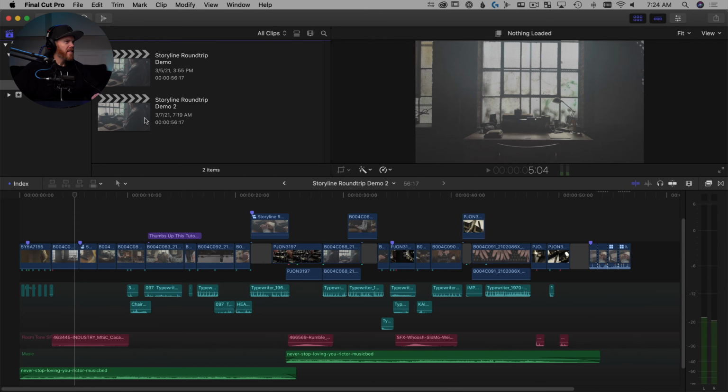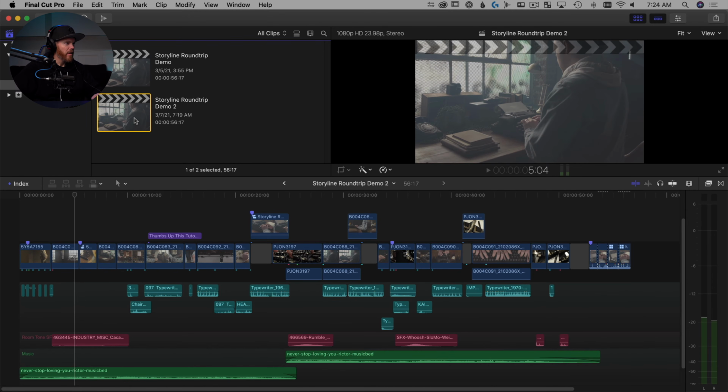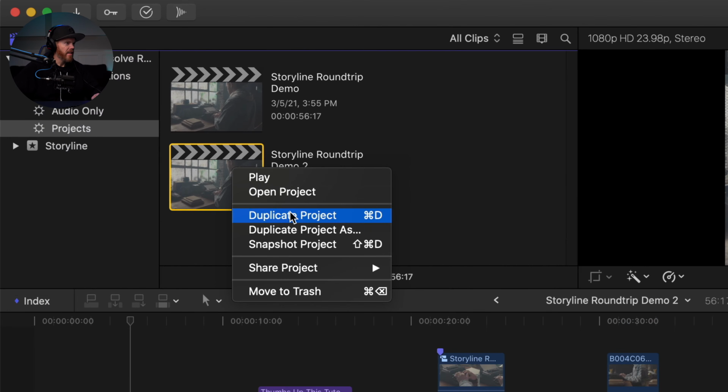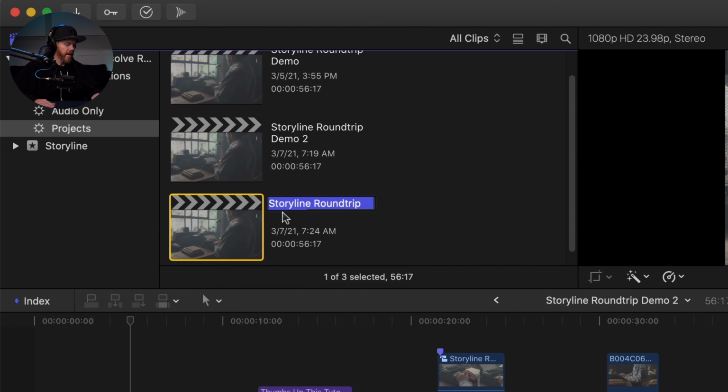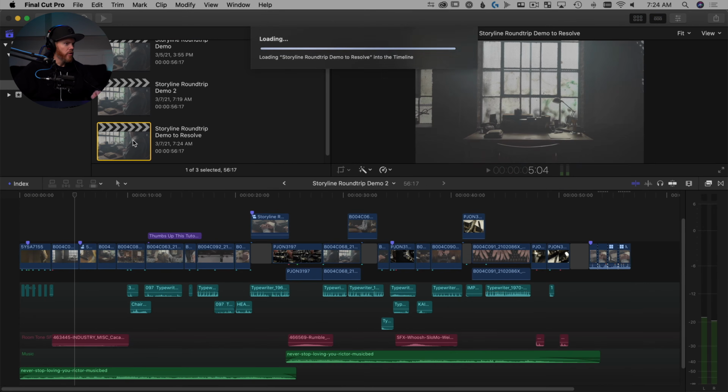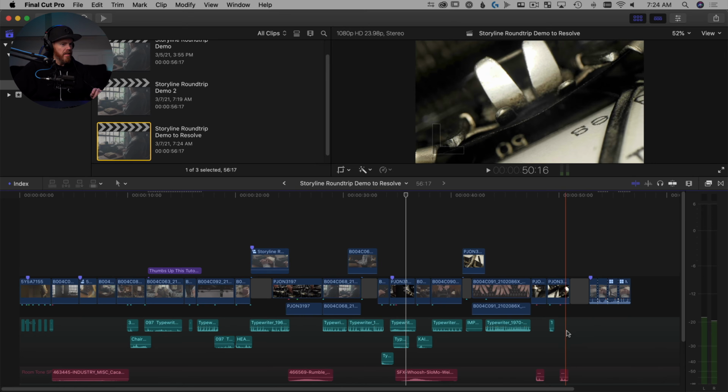So we're going to be taking this project here, this timeline. We're going to duplicate it, Command D. And when we duplicate it, I like to always rename these to something like To Resolve or Color Prep, and then actually work from that version of it. So we always have a safety net to go back to.